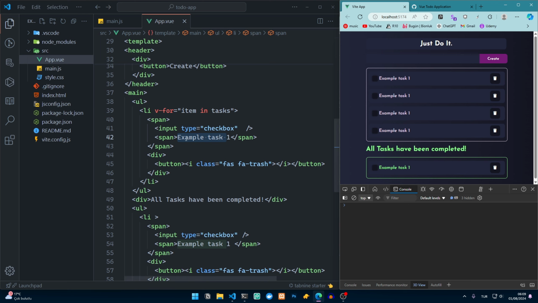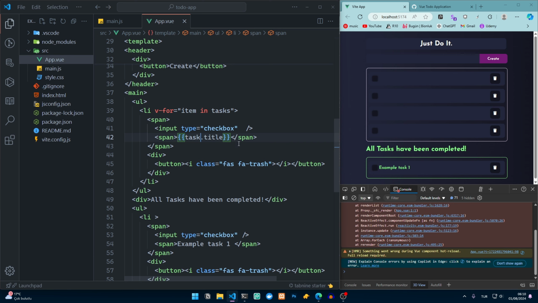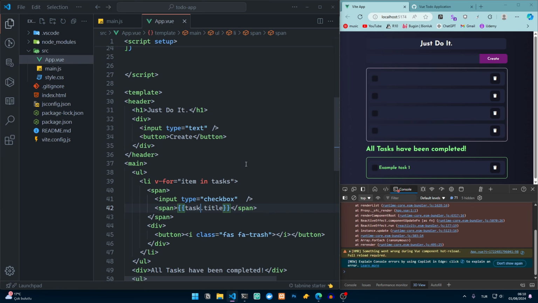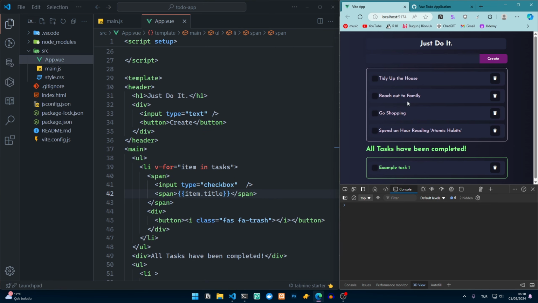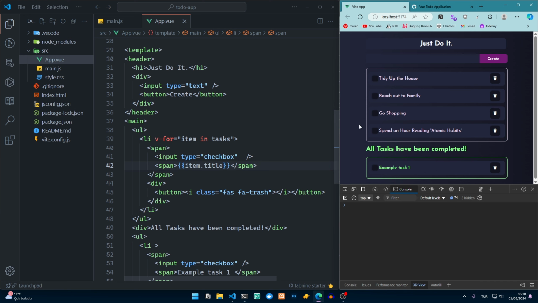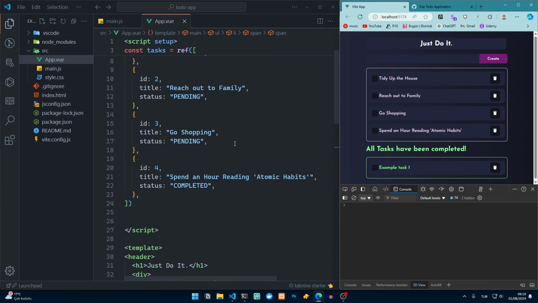are still static. That's why we will call it like this, and it should be task title, not the tasks. And the problem is we only want to see the pending, which means the active tasks, not the completed ones.